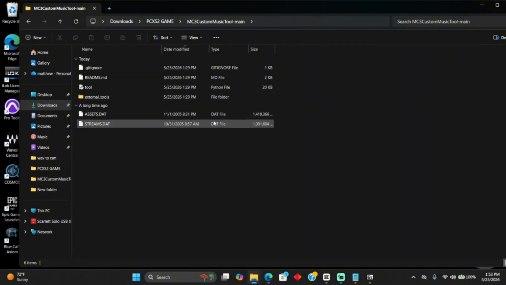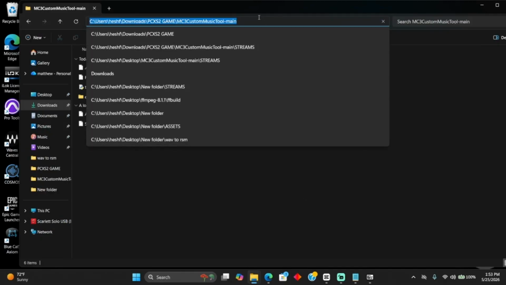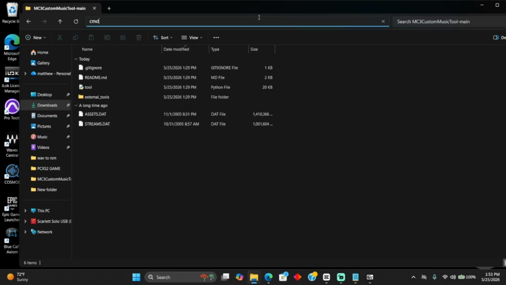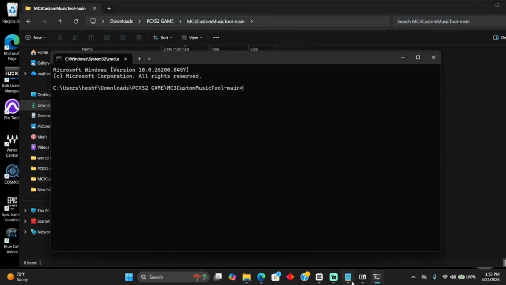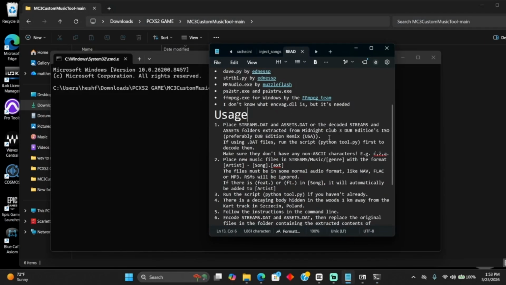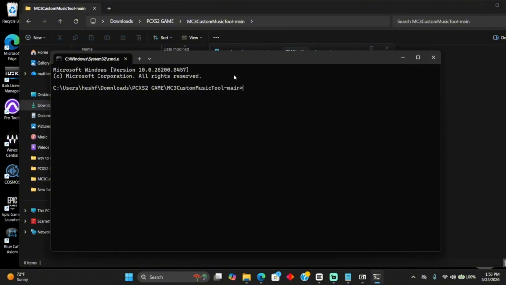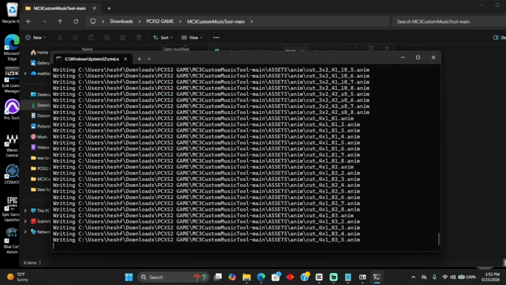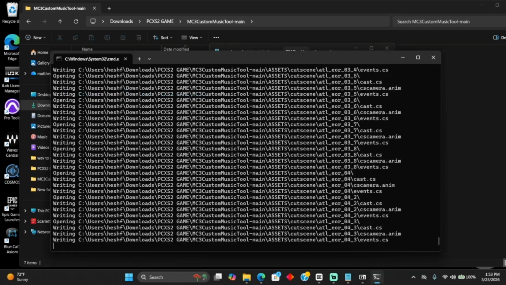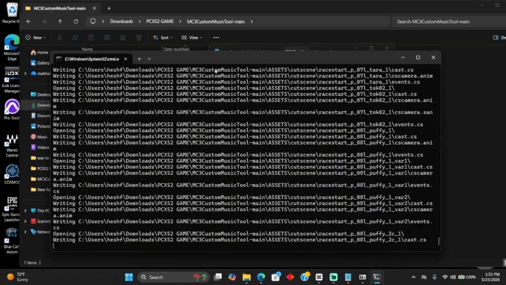Okay, now after those two are in your folder, go to the top right here, type in cmd and bring up your command prompt. And then you could go back to your notes where the instructions are and copy this Python tool. This is going to decode your files, so then you can put the songs in. Let's just paste it. And then right here it's going to say, do you want to decode? You just say yes. And then this is going to take a little minute, so we'll just wait.